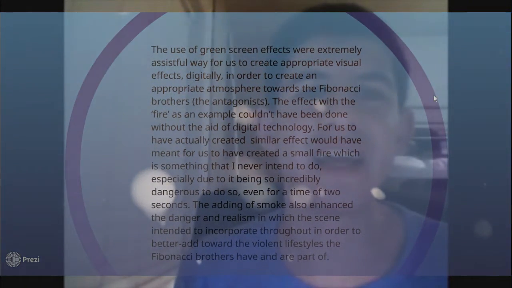But also, it's just not on, really, unless it's extremely relevant that it looks really real, and health and safety is more prevalent. So the adding of smoke also enhanced the danger and realism which the scene intended to incorporate throughout the scene, in order to make it more suitable and to better add toward the violent lifestyles that the Fibonacci brothers actually have and are a part of. I mean, I feel it was effective. It looked fairly real, but nevertheless, it was very suitable for us.